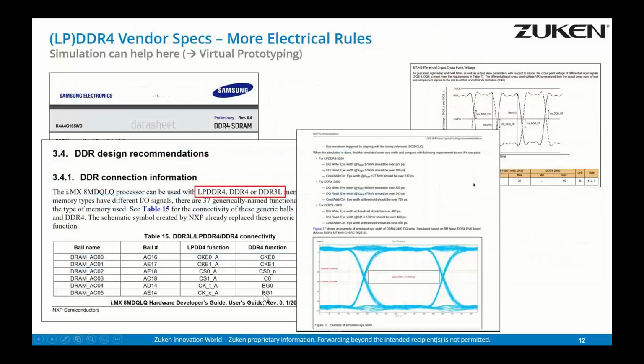Here we find, and that's more challenging with the newer generations of DDR4 and low power DDR, an increasing amount of so-called electrical rules. So we have the situation that modern CPUs can use different kinds of memory interfaces. They can use DDR, DDR3 low power, DDR4, DDR4 low power. In this case, that's from an NXP i.MX8.